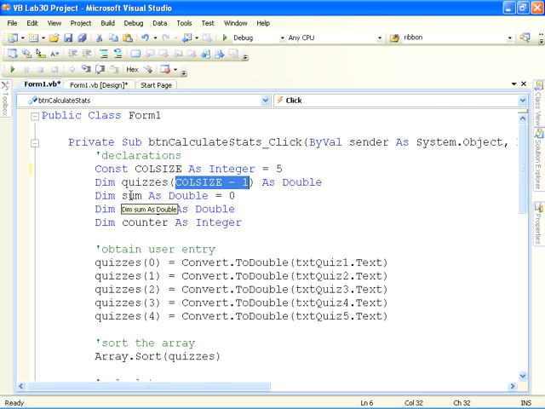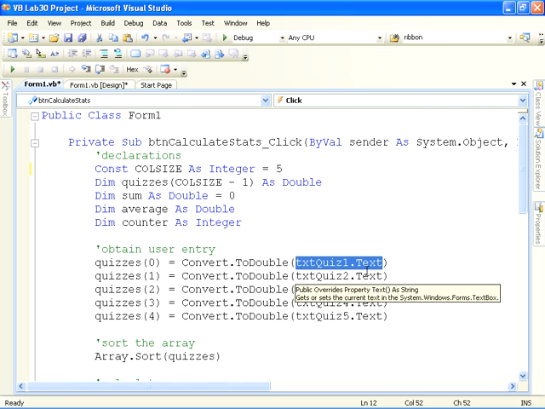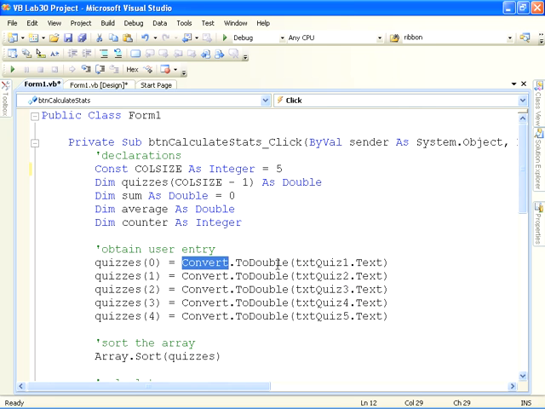I'm also going to create a variable called sum, average, and also counter, and then the next thing I want to do is I'm going to obtain the user entry. Well, to obtain the user entry, that's pretty easy. I'm just going to take the text property from each one of the different text boxes. I'm going to convert them to doubles, and then I'm going to place them into every element of the quiz array. So the first index for any array is 0. It's the 0 index. And then the next one is going to be the 1 index and the 2 index and so forth and so on.